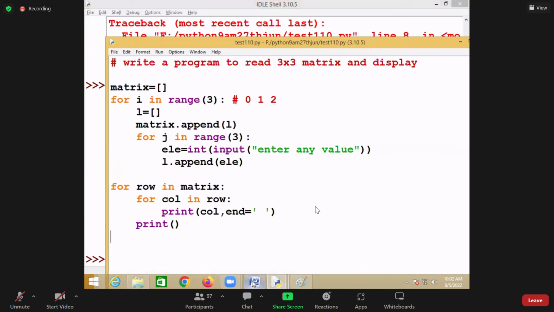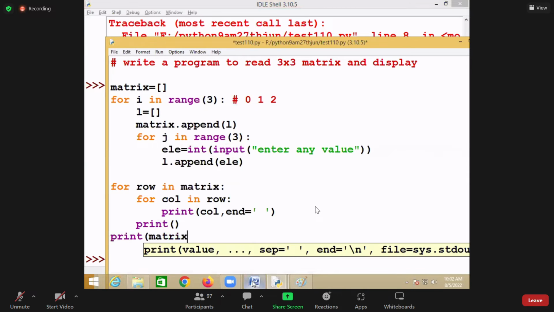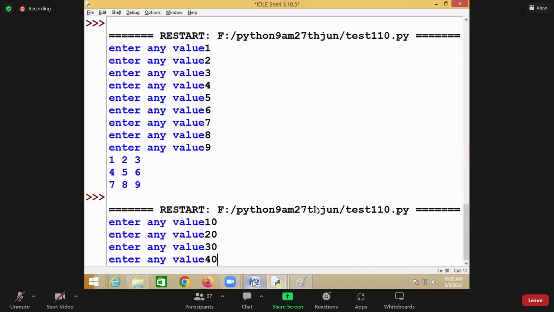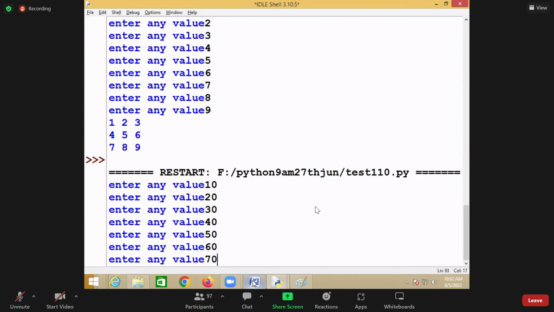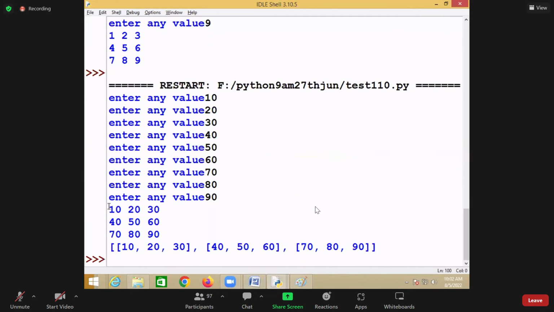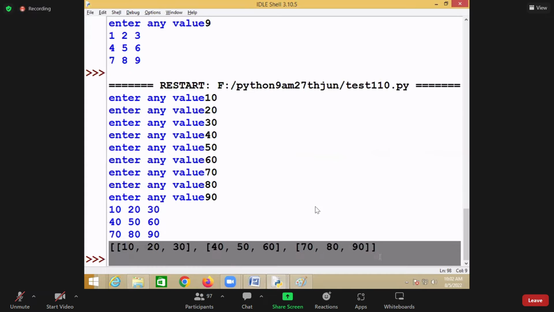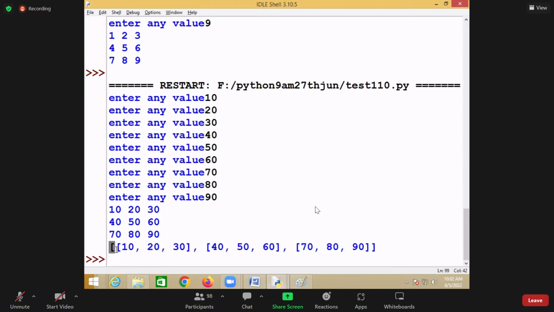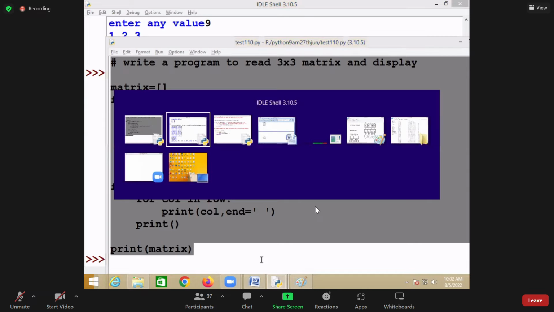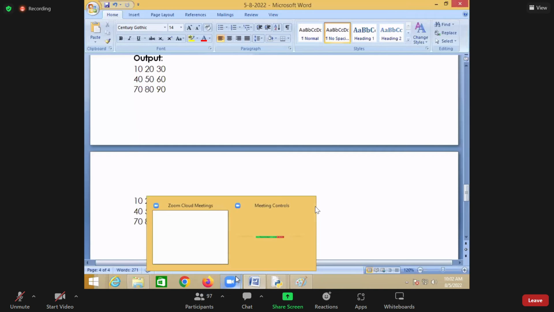If you want to print a matrix, you can print matrix directly. So it will print in the list format: 10, 20, 30, 40, 50, 60, 70, 80 and 90. You can see these are the matrix elements and this is the matrix. So first I created a list and inside that list I created how many lists here? 3 lists. So this is how you read the matrix or how you create the matrix.